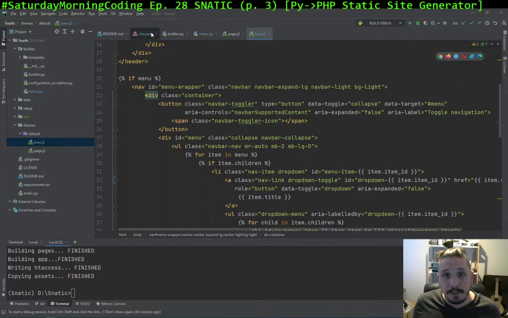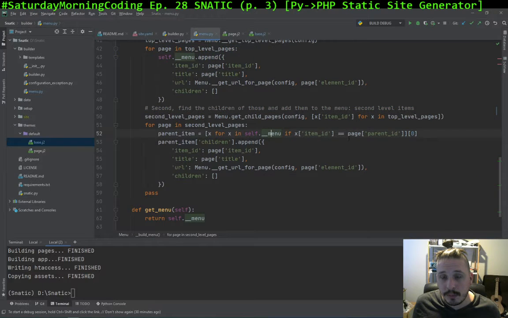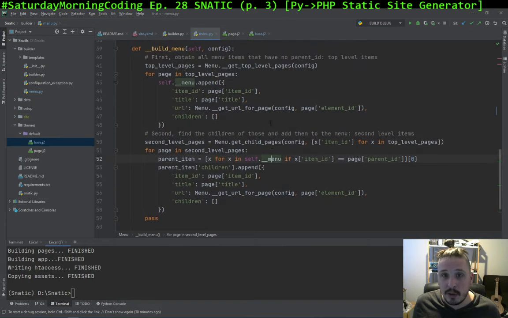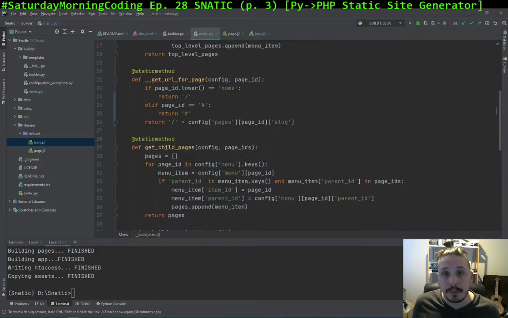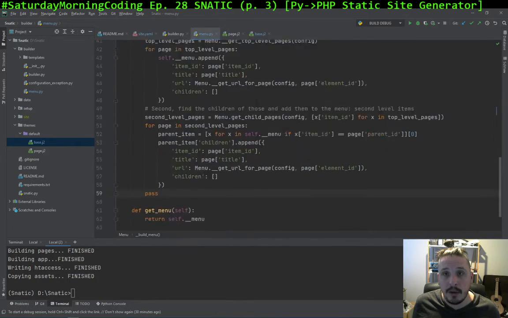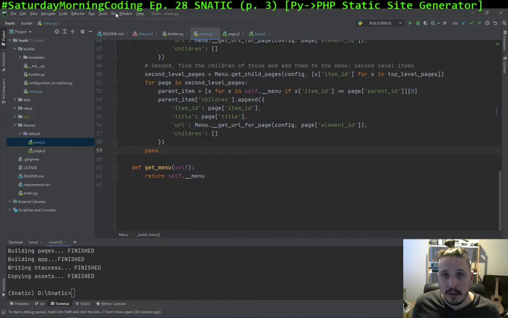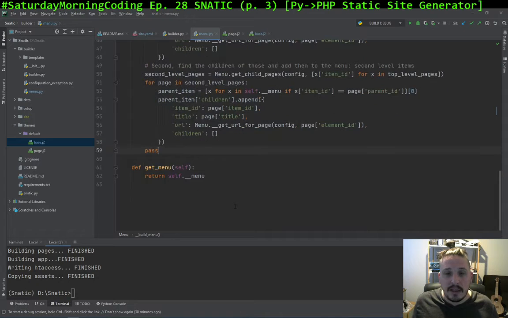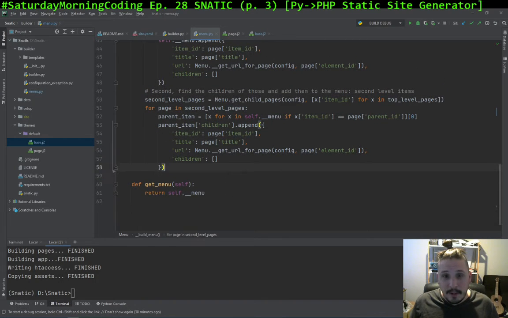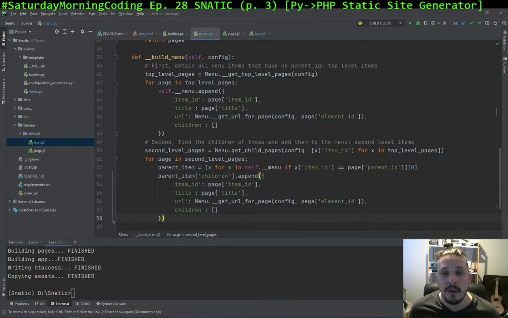So now the menu seems to be just working. Here we are building the menu, that the menu is passed to the, all this will need to be documented. Why is there this pass here? All this will need to be documented, of course.